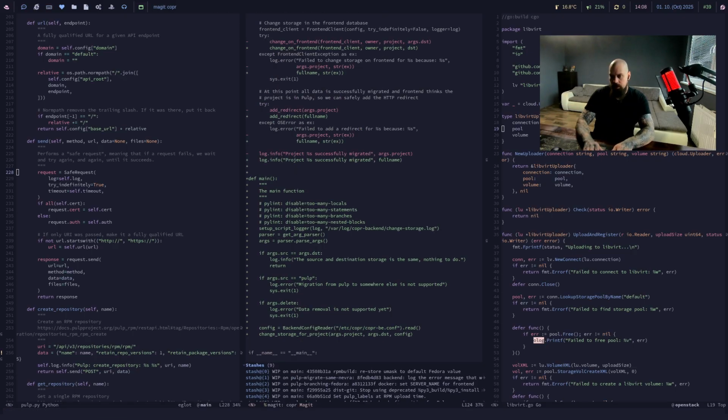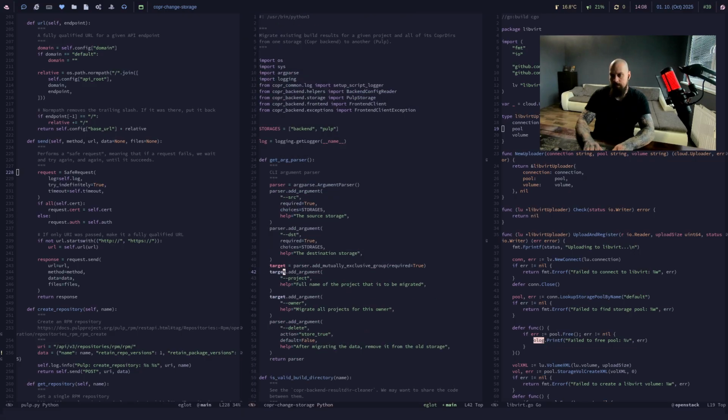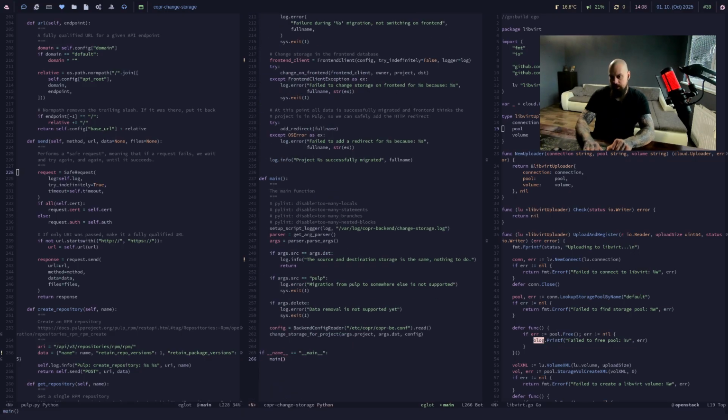So this is our diff. Let's see the diff to the parser, right? We can now specify either of those. If we go back to main, this is the place we want to modify.